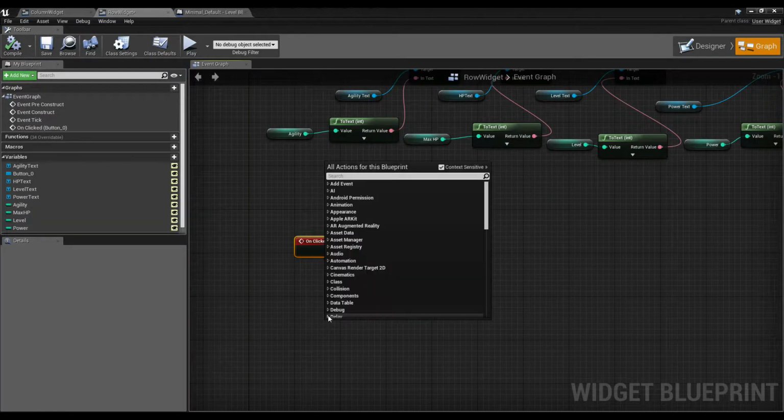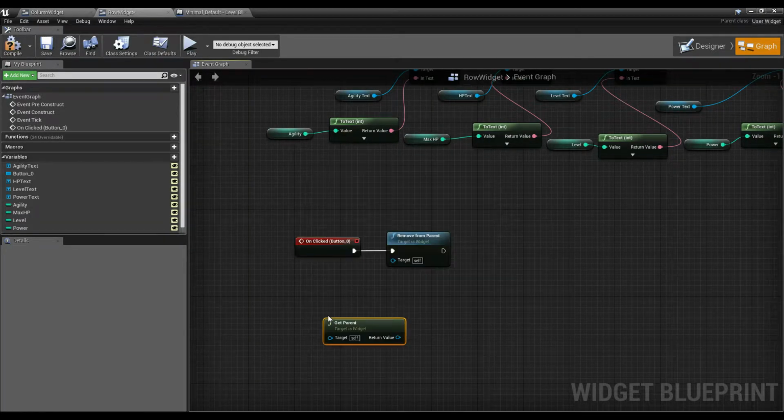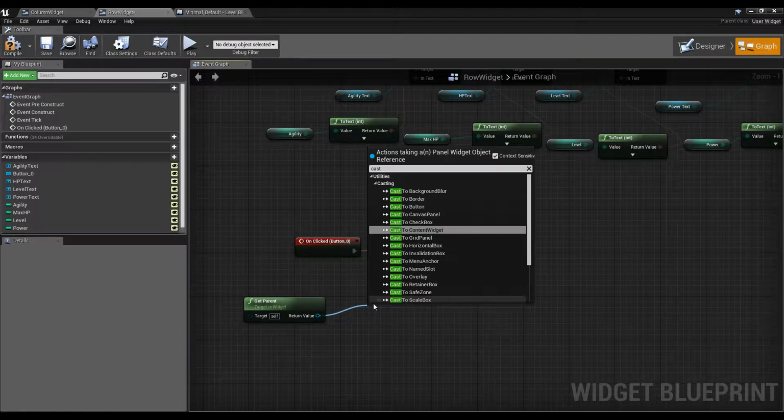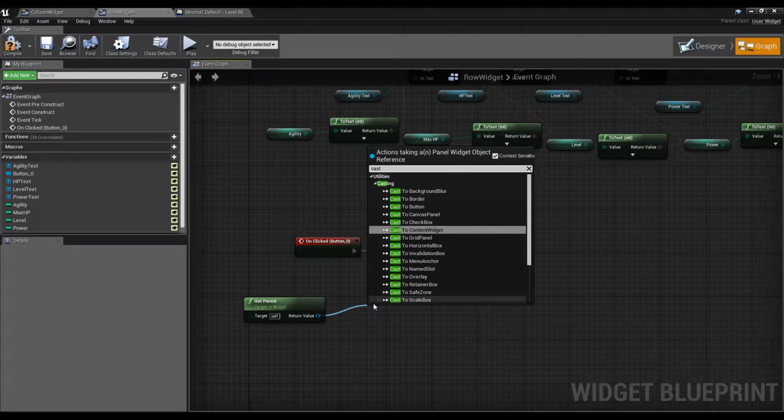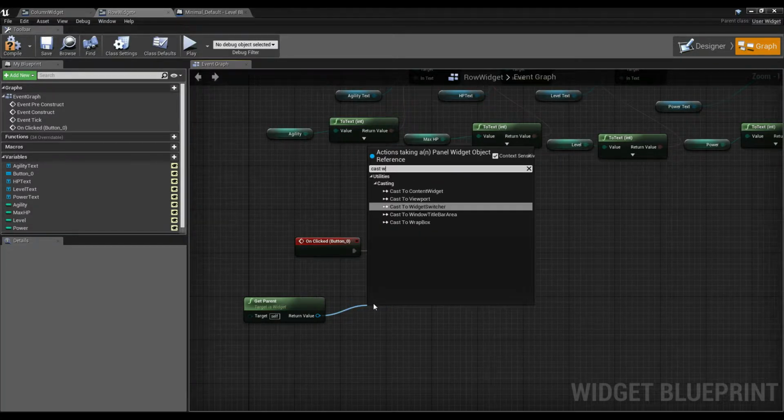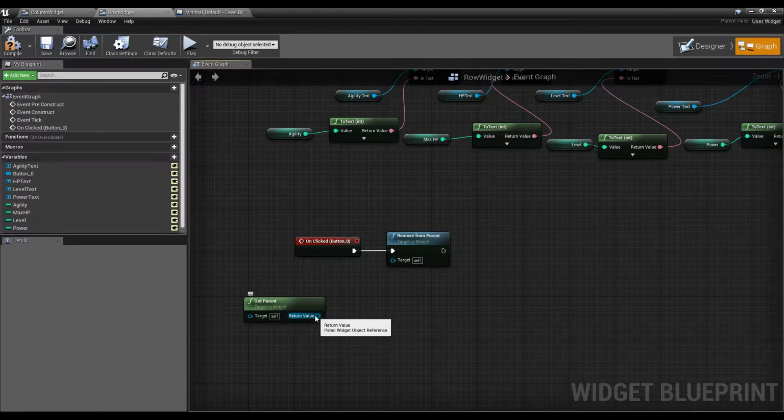Well, I believe what we can do is get parent, and this should return a widget reference of the parent of this row, and that should return our column widget. So we can cast this to our column widget. Cast column. Why is that not returning? Okay, maybe we can't do that. Casts. Okay, so is that not a widget reference? Oh, that's a panel widget.